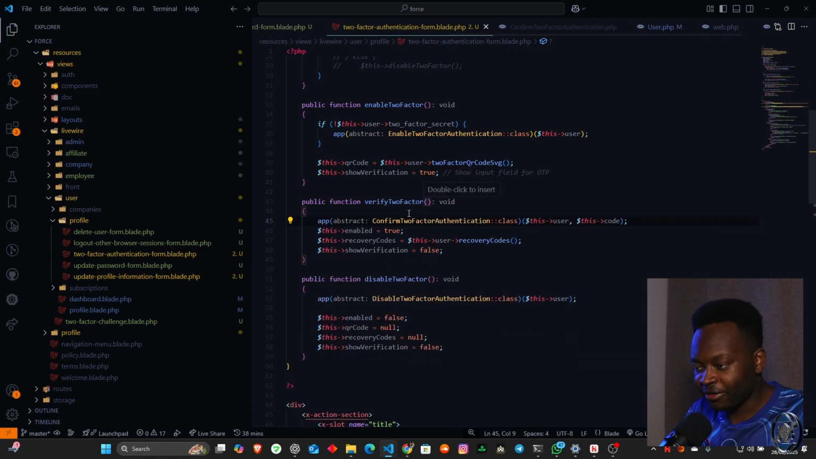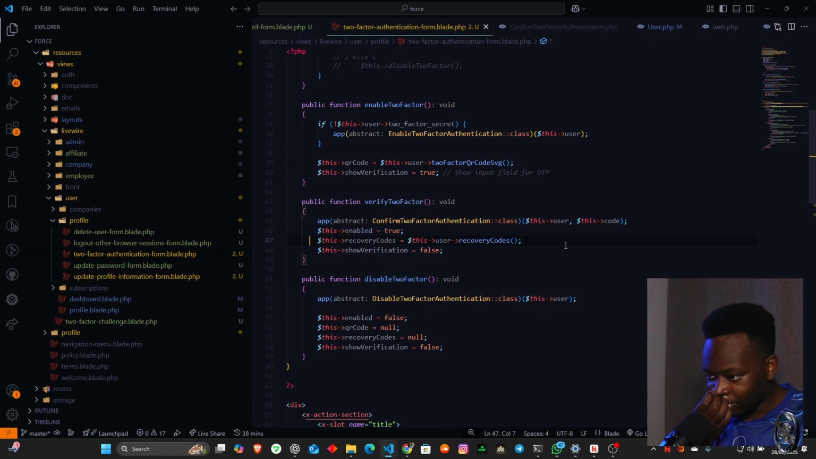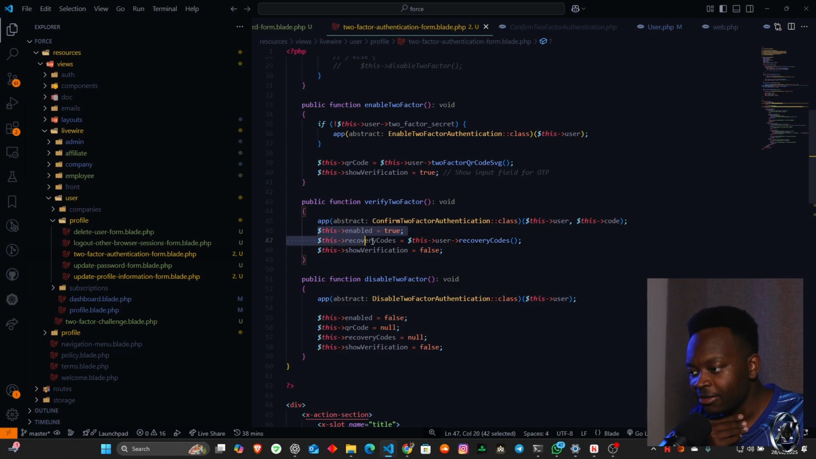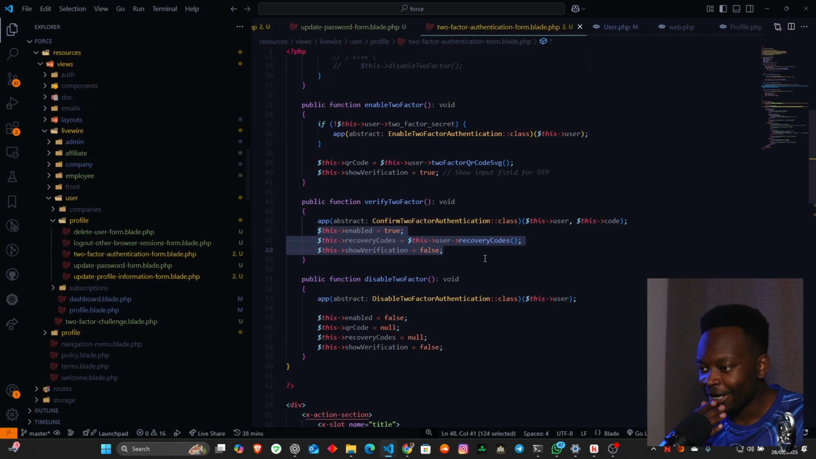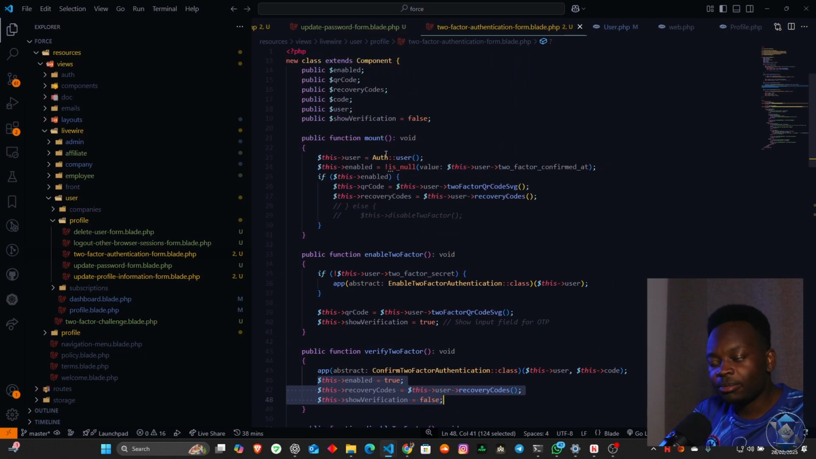So you have this verify two-factor authentication starting by confirming the two-factor authentication using the user and the code, okay? Then after it has been confirmed, then you have to switch it up. This enabled, this recovery codes, and this show verification. So these three different lines of code will only be executable if everything goes well inside here. And that's why I have this set up like that. The same situation goes on for the disabled two-factor authentication.